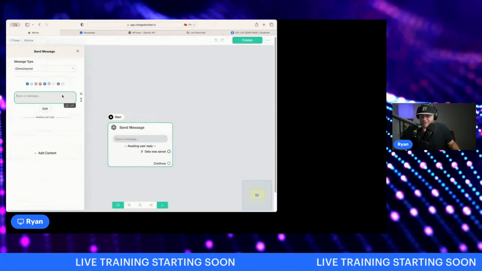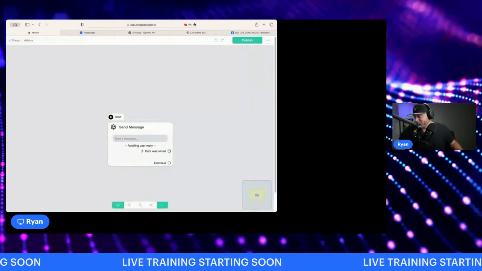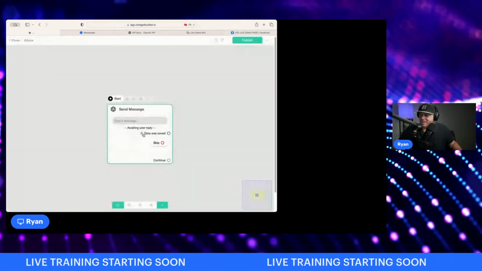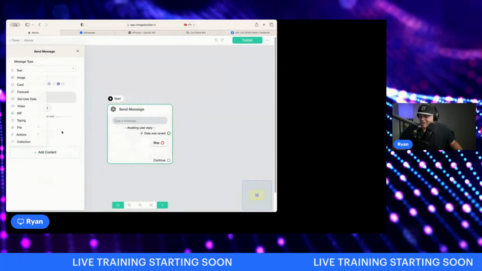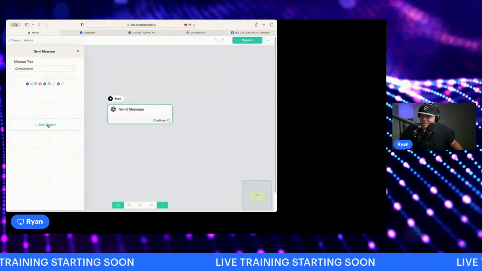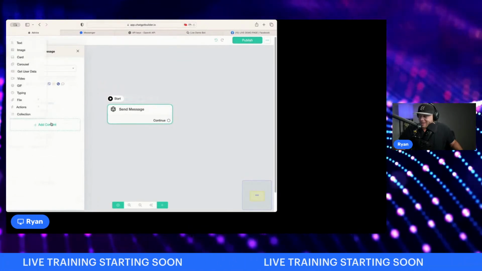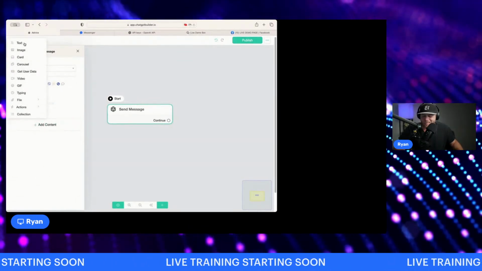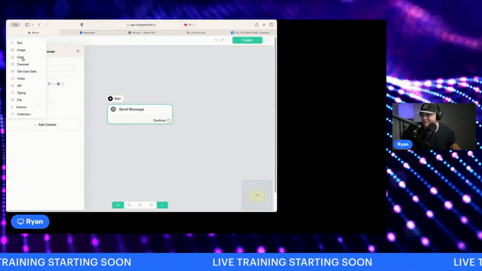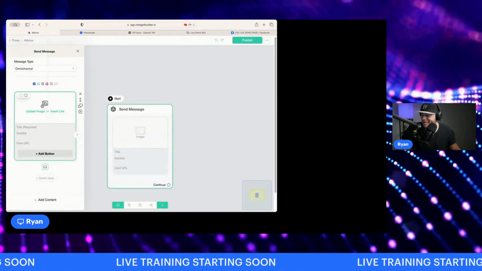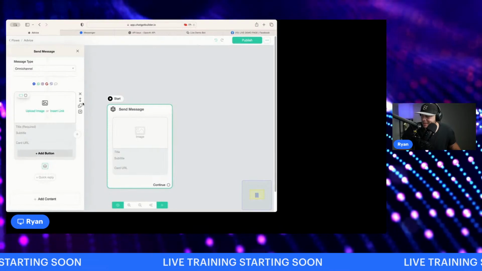So we can say, oops, let me refresh my little window here. We're going to ask a question. Let me explain this really quickly. Add content is what you're going to click to add your elements into the window. Text is exactly what it is. It's just text to the user. An image is going to be sending a photo. A card is going to be a photo, a title, and a button if you like, up to 3.